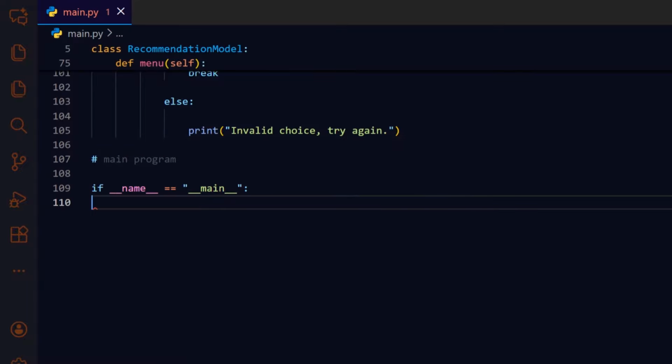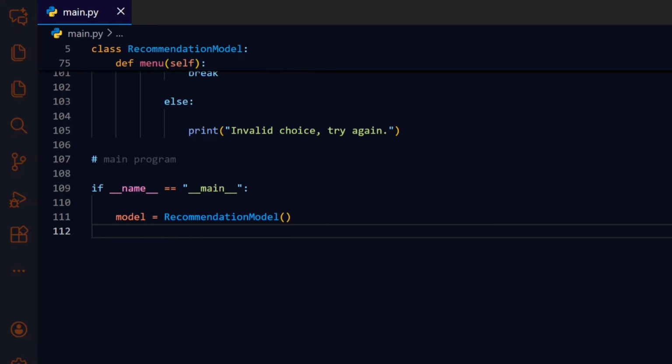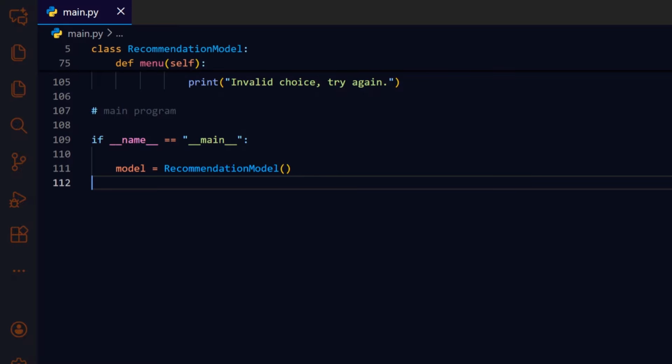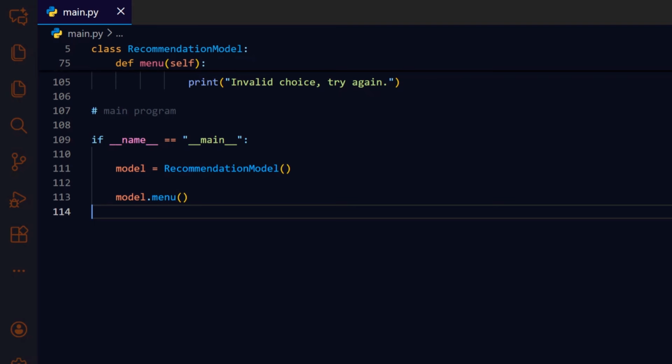This line ensures the code below runs only if the script is executed directly, not if it's imported elsewhere. We create an instance of our class, which sets up all the items and the dataset. Finally, we call the menu to start interacting with the user. This is where the program comes alive.